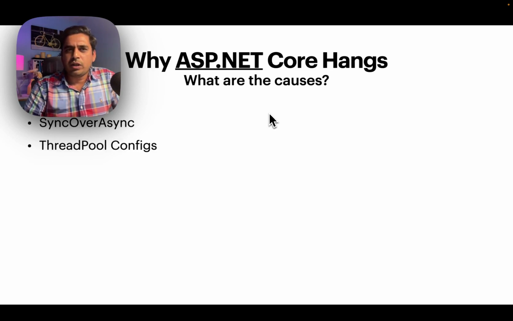Thread pool configs. What are the thread pool configs? If you're using sync over async and you can't really convert it to async all the way, then you should look at thread pool configs. Did you know that you can override them? We're gonna look at that.